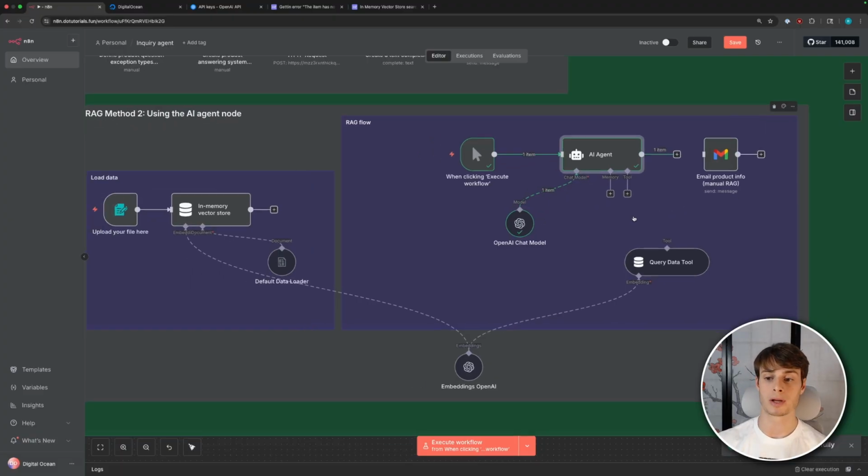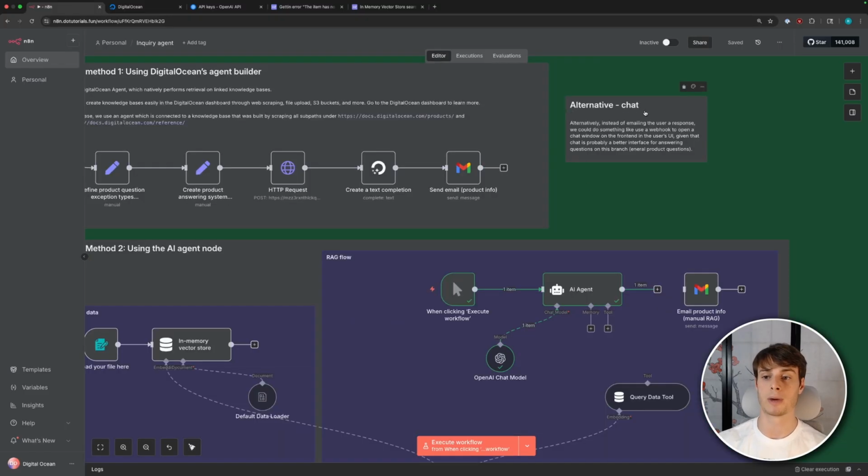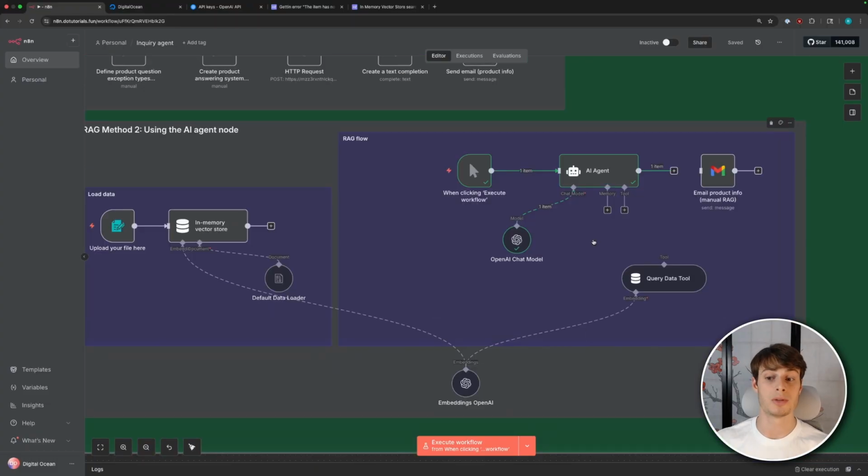So we could add a memory here if we wanted it to be able to respond in this way and have back and forth conversations. Now, if you watched the last lesson, you might remember that I made this comment that we could hook this up to chat. So when a user submits something to our form and we detect that it's a product question, we could call a webhook to open up a chat on the user's interface so they can chat with the model to understand the product. So that might be a better way to respond than email. But for this tutorial, we're doing email. So we actually don't need a memory, and that's why this memory is optional.